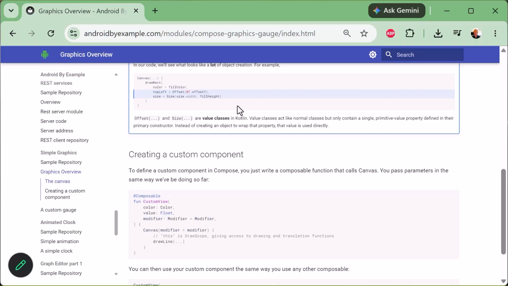Now, there are some data structures here that are a little bit on the interesting side. Offset and size, for example, here. These two are what are called value classes in Kotlin. And what a value class is basically just a class definition for a single primitive value. So it could have a single primitive value like an integer or a float, long, Boolean, whatever. And Kotlin will treat these as though they're objects, but they really aren't objects.